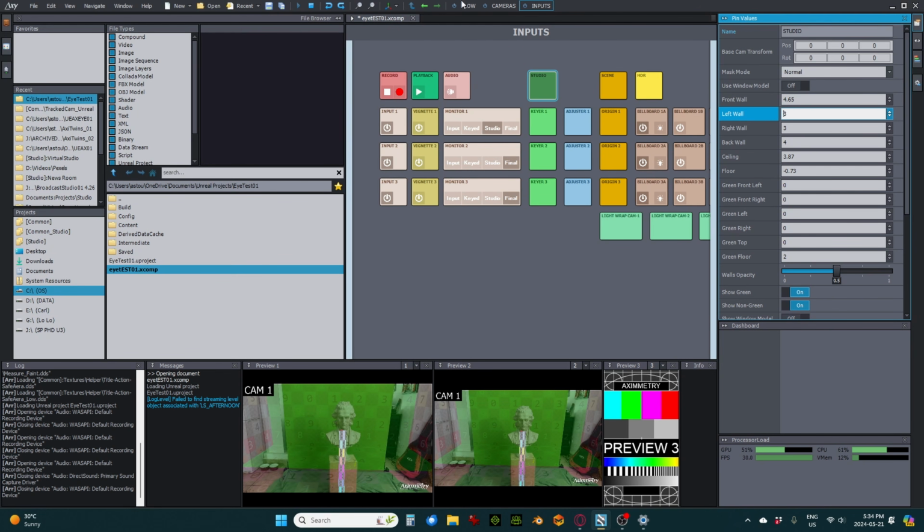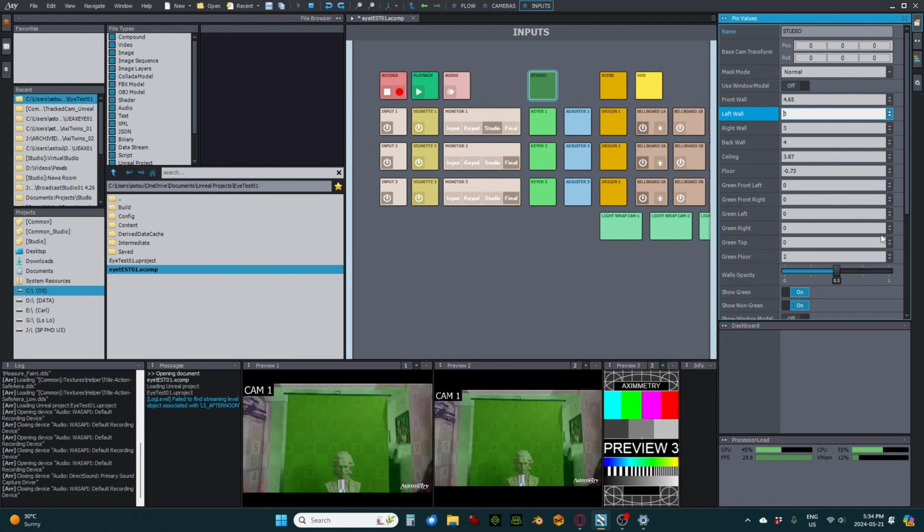Now we want to also change the bounds of the green screen. So we want to just mark sort of this area. We want to mark the bottom of the green screen as well. We'll do the top first. What this is going to do is essentially create a matte within Aximmetry so that as the camera moves around, Aximmetry will know what to keep of the real world and what to use of the virtual world.